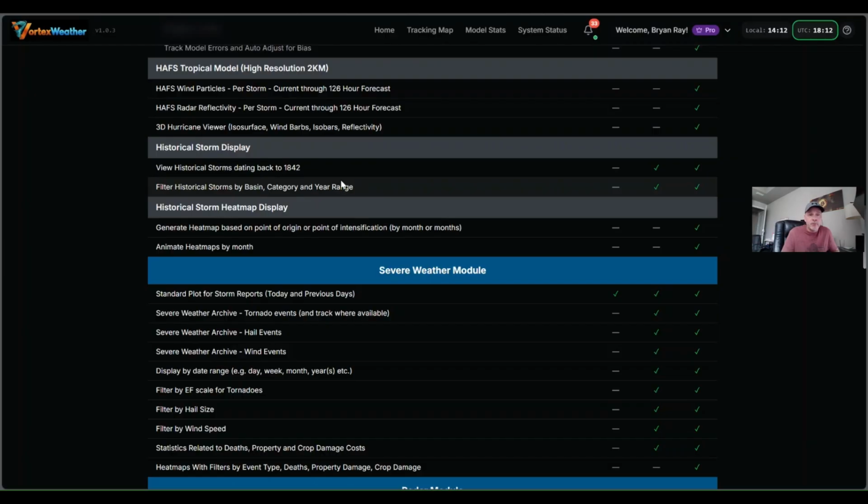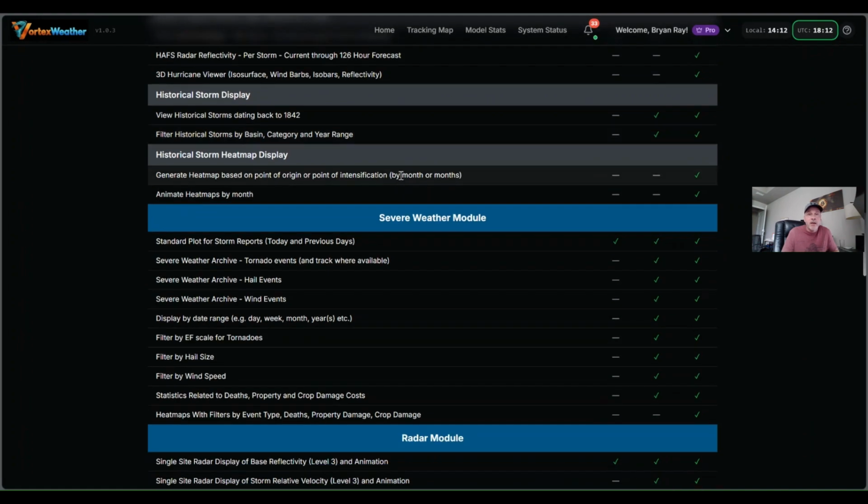And you can display those historical tracks based on category, basin, or year range. Say you want to compare the 1990s to the 2000s. You can do that and say, hey, I only want to see category 4 and category 5 storms only. You can do that also. You can filter it as you see fit. That's these two items here as far as displaying historical storms in the basic functionality.